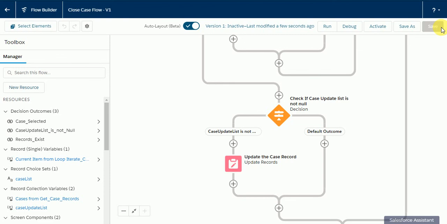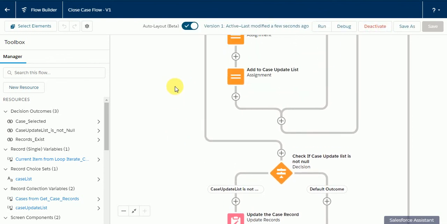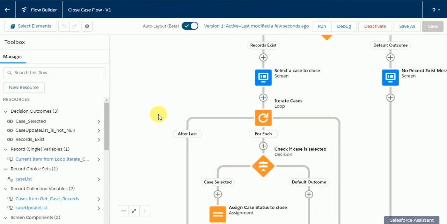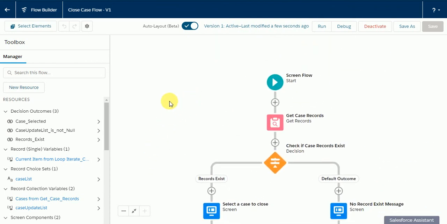You can also show a fault message if there is any error in the update case records. It will automatically capture the exception and show it in the screen. We can do that as well. And now I'll just do one thing here. I'll activate this flow. Yes. So now I'm gonna add this flow into my account detail page.